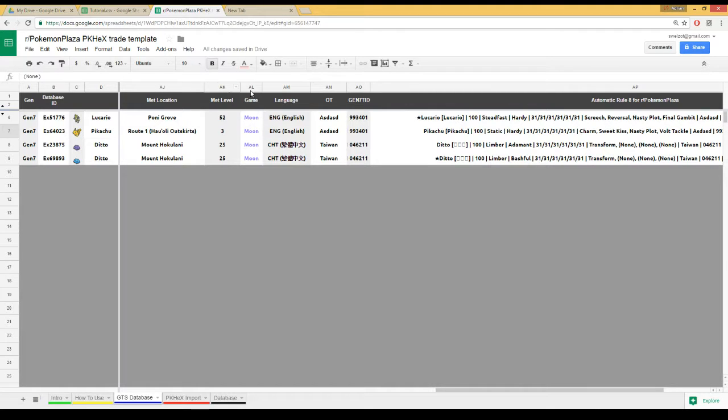It's really cool. Or at least I think it's cool, so I just don't have a life. Anyway, you got Met level, game, language, which is good if you want to trade a foreign Pokemon for pseudo methods and stuff.